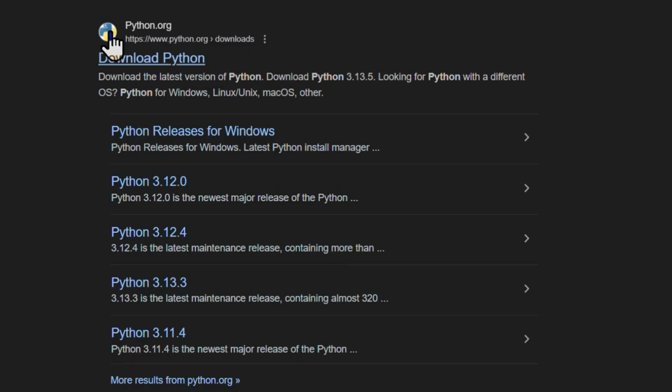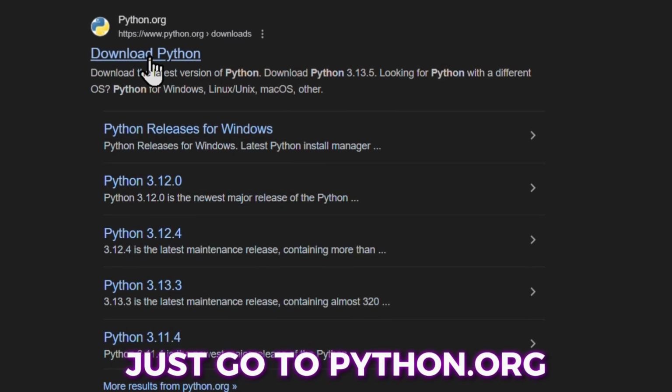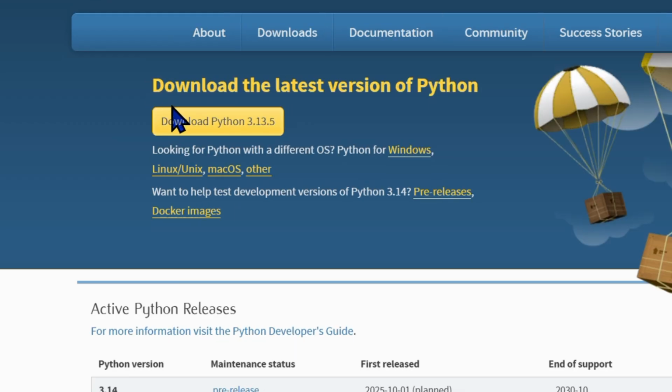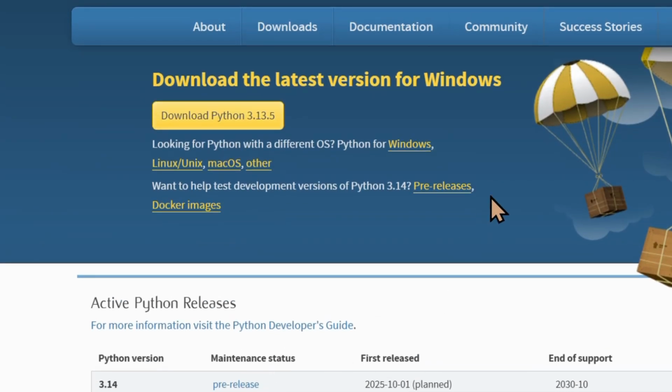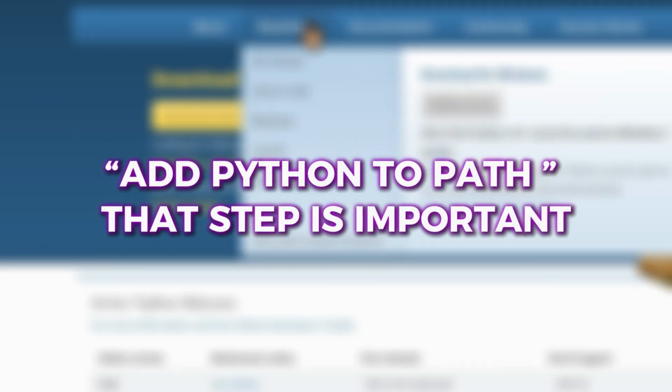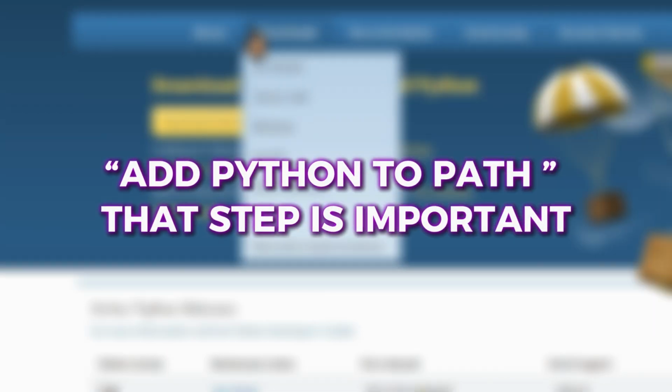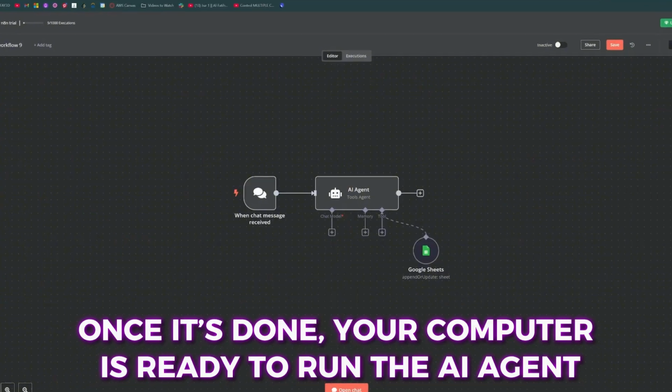Next, install Python on your computer. Just go to python.org, download the version that matches your system, and run the installer. While installing, make sure you check the box that says Add Python to Path. That step is important. Once it's done, your computer is ready to run the AI agent.